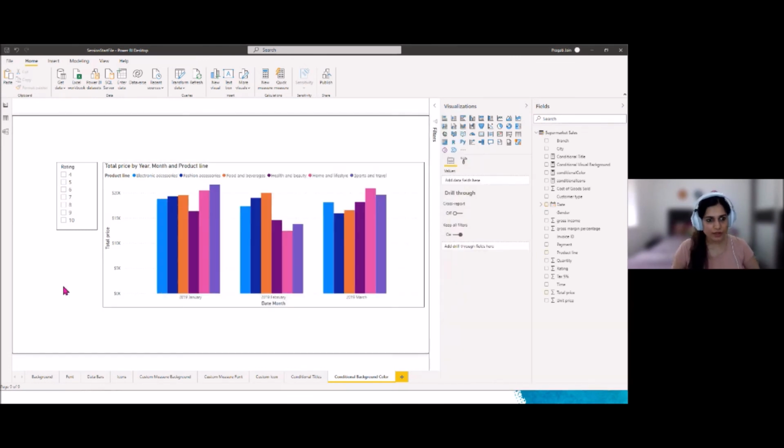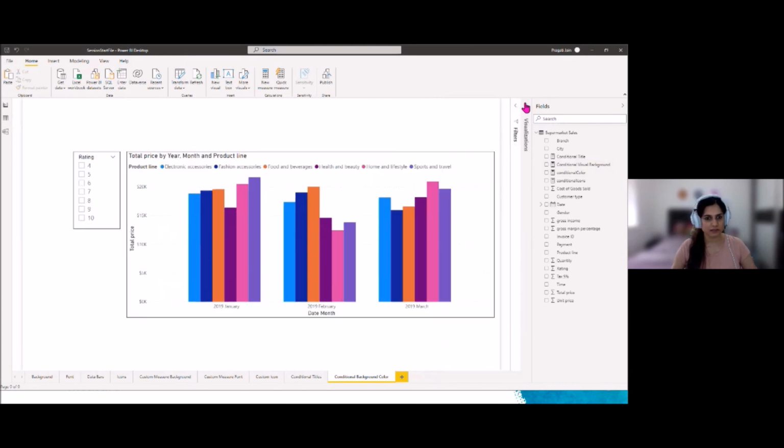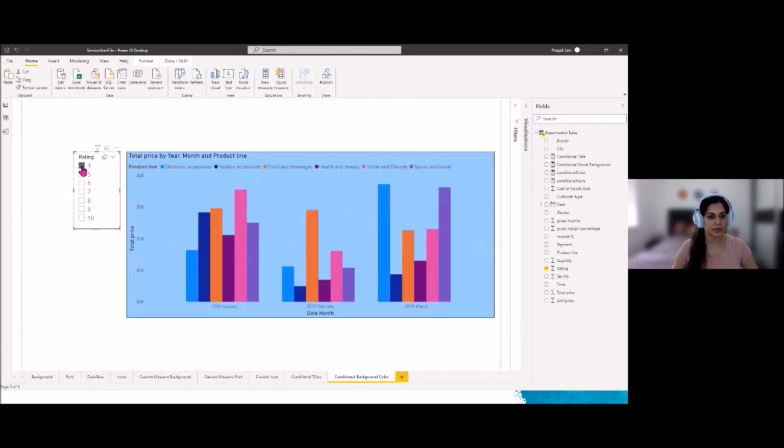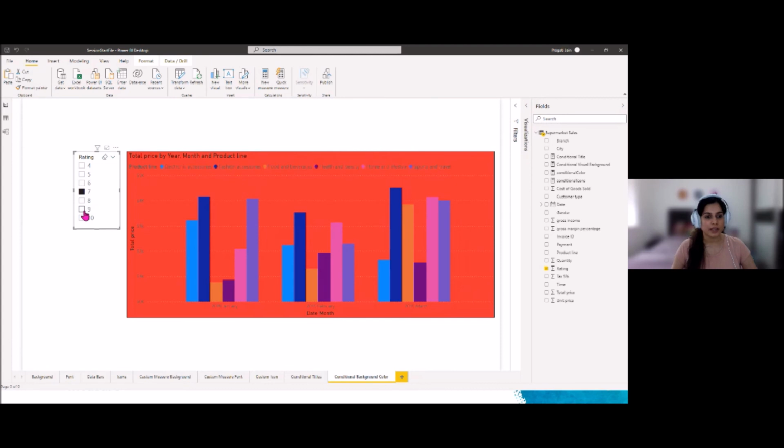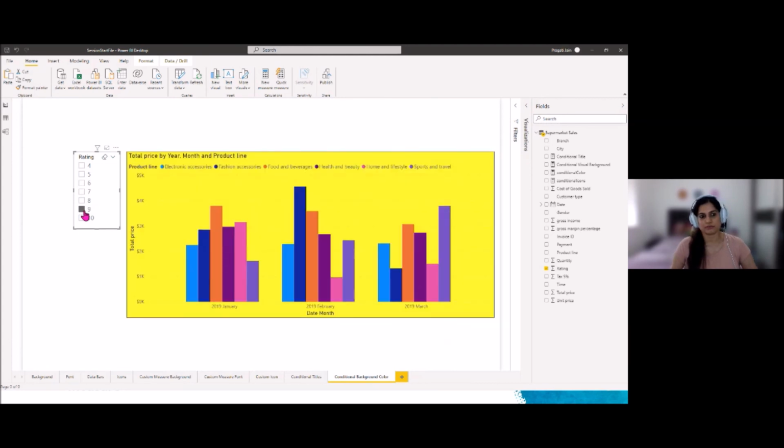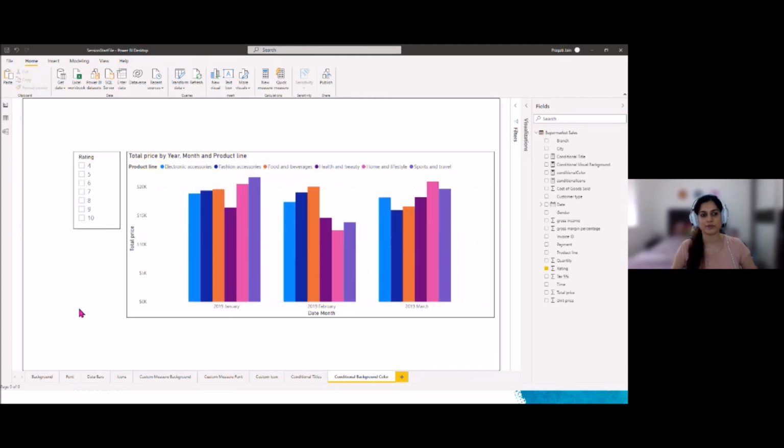Now when I haven't selected anything, it's white. When I select 4, it goes blue. When I select 7, it goes red. When I select 9, it goes yellow. And if I don't select anything, it goes white. So it's a simple trick for changing the background color, in the same way we did for conditional titles, getting custom measures for doing the background formatting and font formatting.